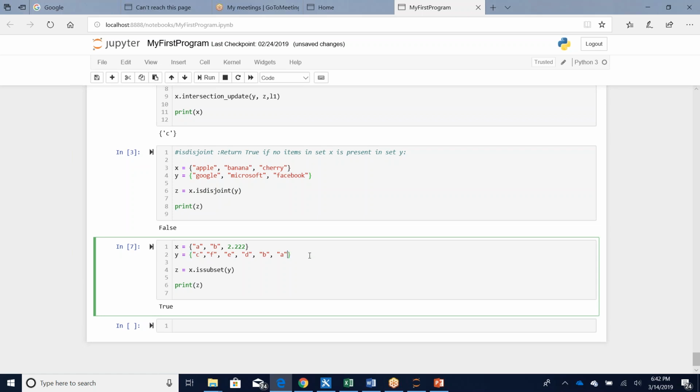I think you are catching me. I'm giving false this time, because the 2.222 number is not here. It can be mixed numbers anytime when you are checking with the sets. This is about subset, and the previous one is about isdisjoint.